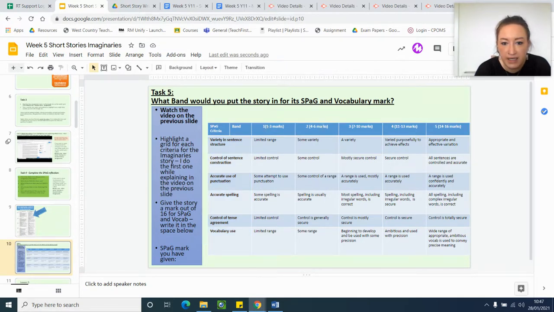And then across here is the band and also the mark they would get if you put them in that band. So if you put them overall in band 1 for SPAG, they would get 1 to 3 marks. Overall in band 2, 4 to 6 marks. Overall in band 3, 7 to 10 marks, etc., etc. The problem with this student is they do loads of really good things with their SPAG. So, for example, their vocabulary use is really great, really ambitious. Their use of punctuation is ambitious, but it's not always accurate. So you kind of have to find a bit of a middle ground.